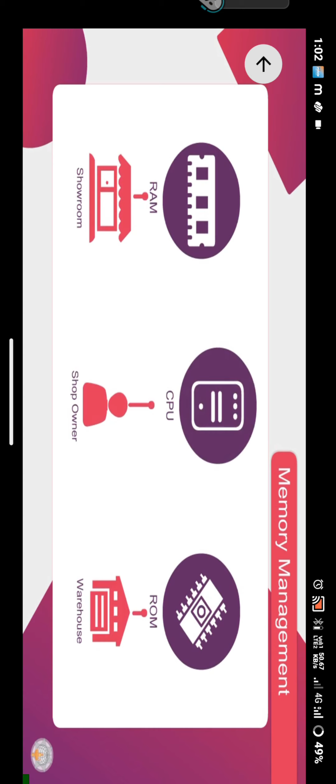Whenever a user demands any program from the CPU, it checks in the RAM first, that is the showroom. If it is not available there, it fetches it from the ROM, which is the warehouse. Didn't that make it quite easy to understand?